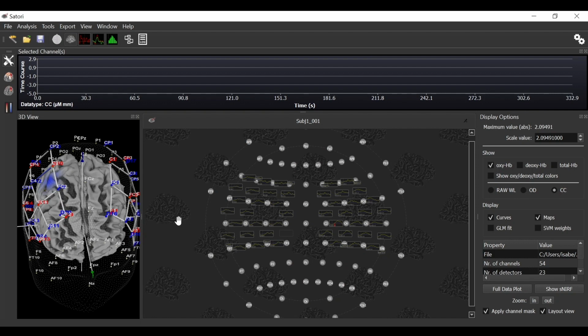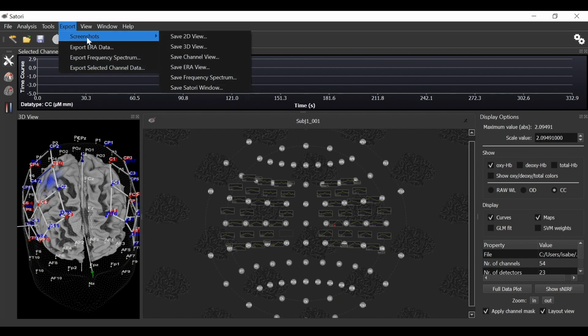Finally, you can take screenshots of the 3D view or topo plot by clicking on Export, and then Screenshots, and then clicking on the view you wish to save.